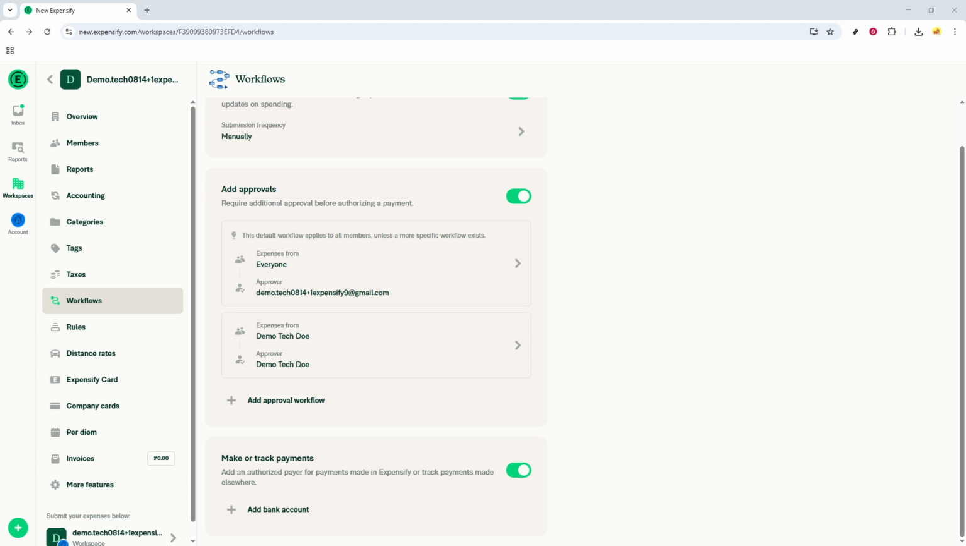Finally, after setting everything up, review all the inputs and selections you've made. Once you're satisfied with how everything looks, and you're certain that the workflow aligns with your team's requirements, click on Add Workflow. This step finalizes your new approval process, ensuring all expenses are channeled through the right approval path.